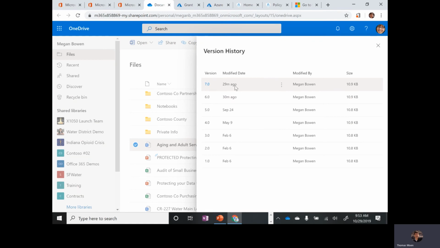I can come back and say, hey, John made these changes in version 7. I don't like those changes. I'm going to restore to this version, or maybe even I want to restore this file way back on September 24th before all of this badness happened. I can restore that file. Now version 5 will be version 8.